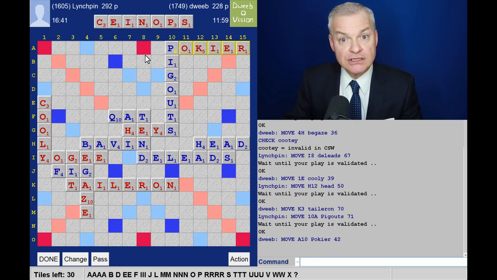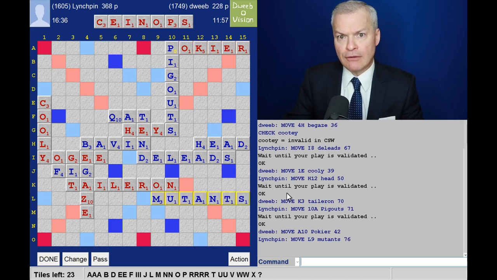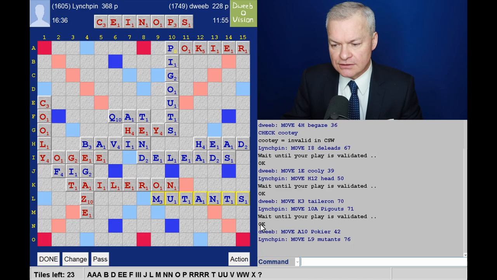Wow! Now it's my turn to draw well. I could well have a bingo here. And, oh wow, another bingo for opponent. Gosh, so I'm 140 points behind. 23 tiles in the bag, including a blank.